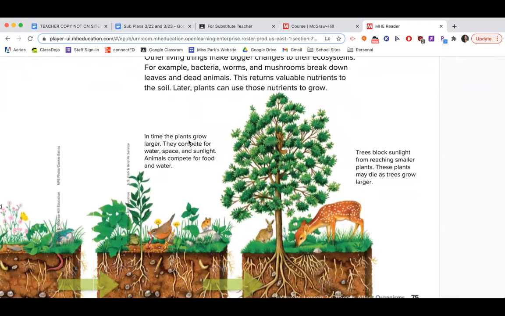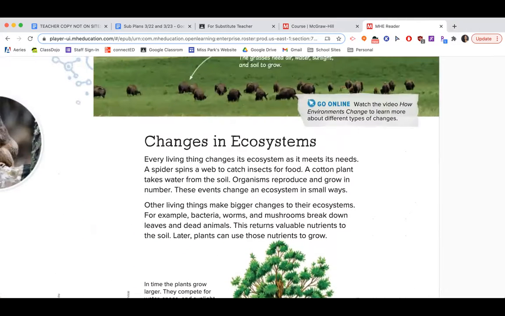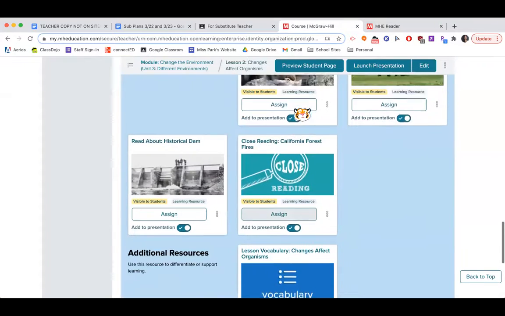In time, the plants grow. Oh, wait, I already read that. Okay, let's go ahead and watch the video, How Environments Change.